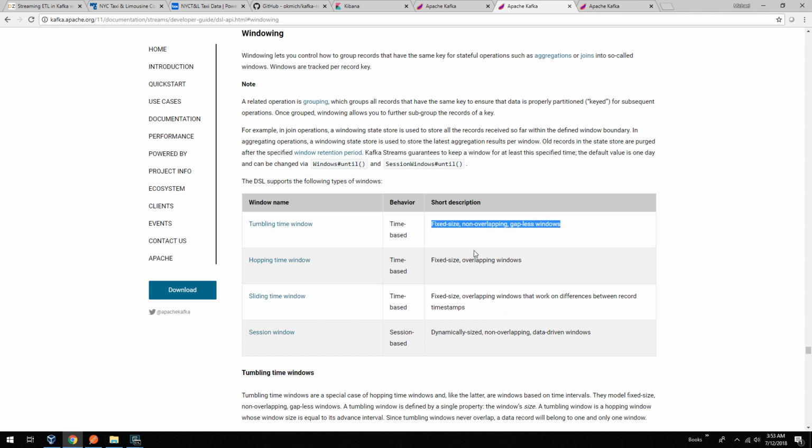One is tumbling, which is the fixed size. Hopping is this one I call sliding window. And this now they call it sliding time window, which works on the difference between the recorded timestamps, and this is session window. These are different types of windows. But what we're using now is the fixed size non-overlapping window.